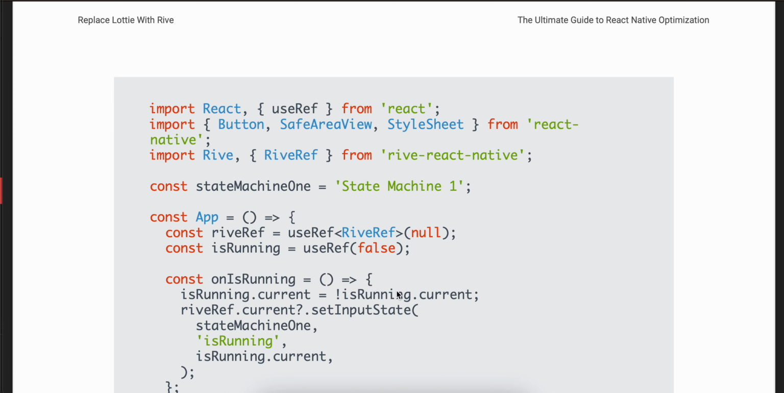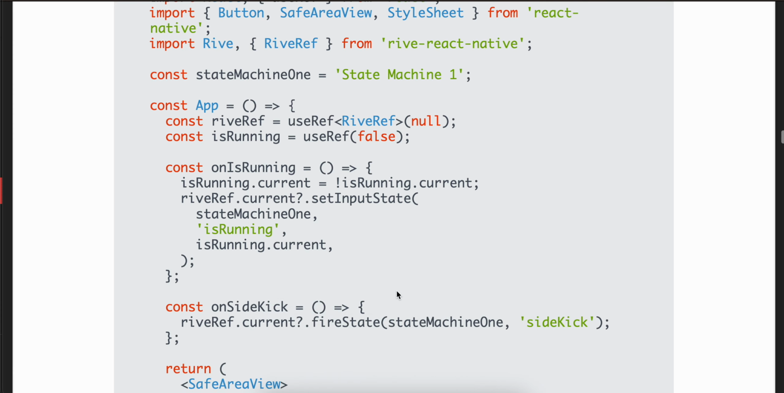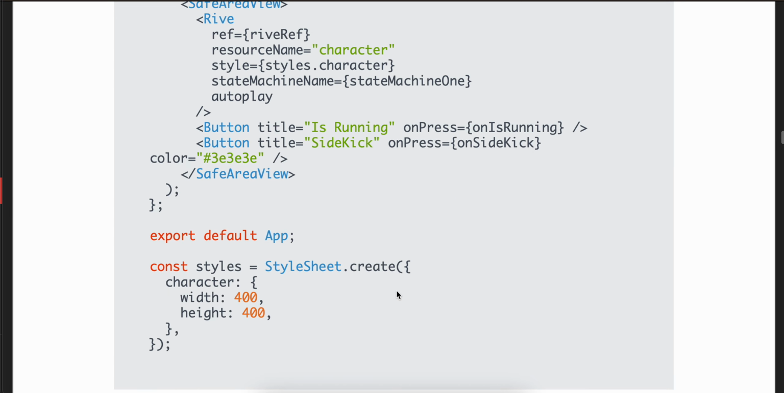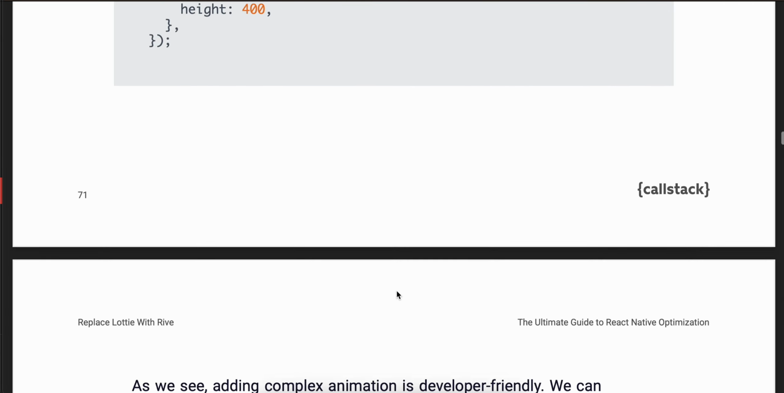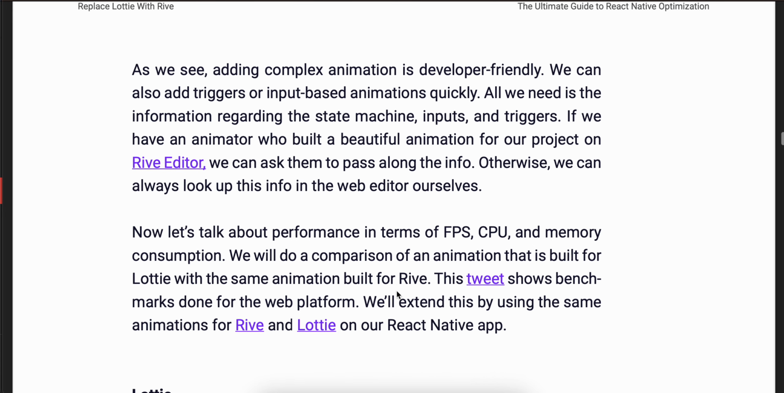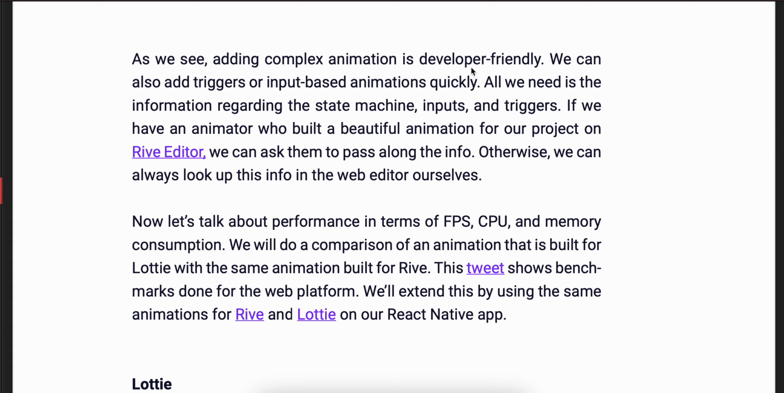So here is an example of Rive. As we see, adding complex animation is developer friendly. We can also add triggers or input-based animation quickly. All we need is the information regarding the state machine, inputs and triggers. If we have an animator who built a beautiful animation for our project in the Rive editor, we can ask them to pass along the info. Otherwise, we can always look up this info in the web editor ourselves.